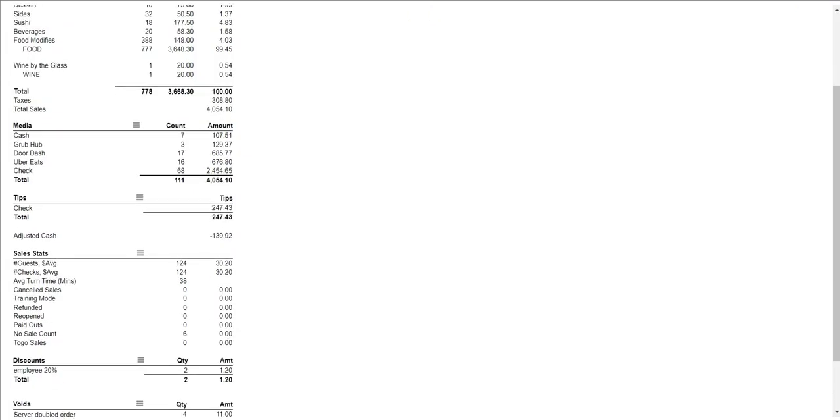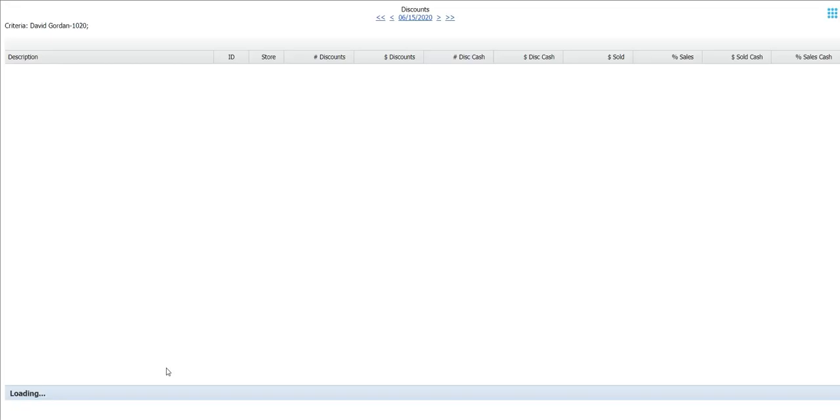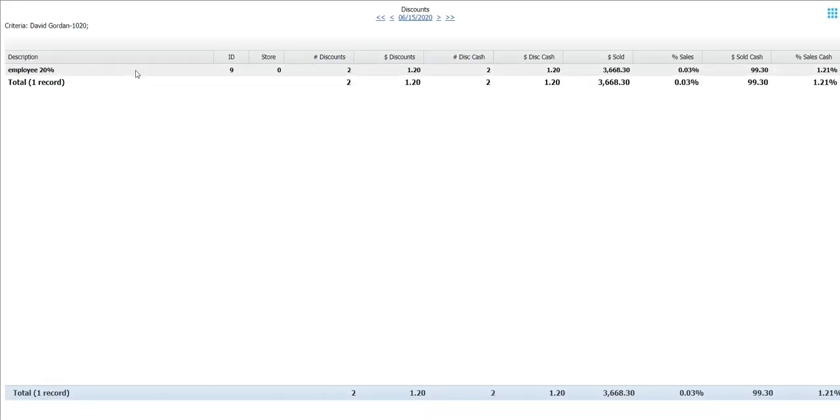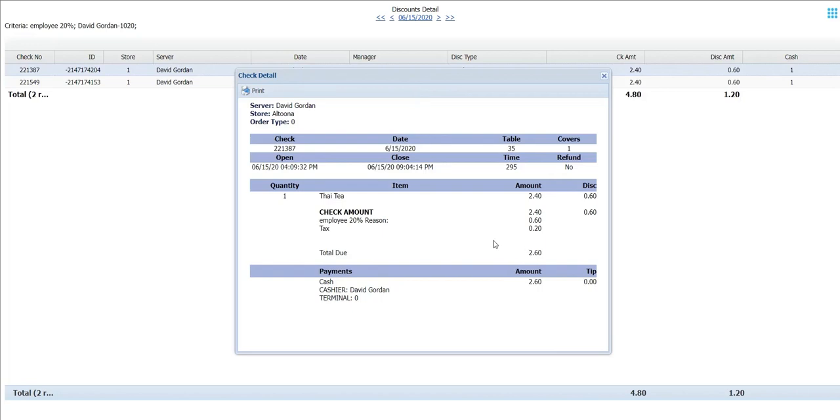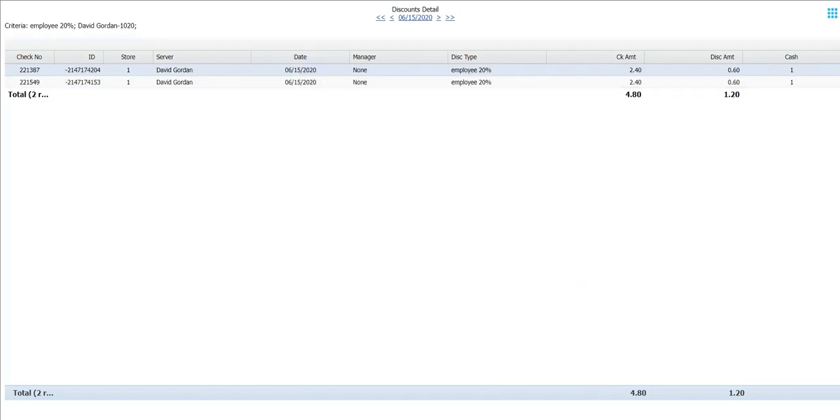Below, you will see the sales stats, including the guest average, the check average, average turn time, and other metrics inside of here. Below that, we have discounts and voids. And what's nice is we can click on these discounts, go to the 3 horizontal lines. We see the actual discount row. We click on it, and we can drill right down to the given check. As you can see, there's the check detail, and we can see that was open for 295 minutes. Close that.